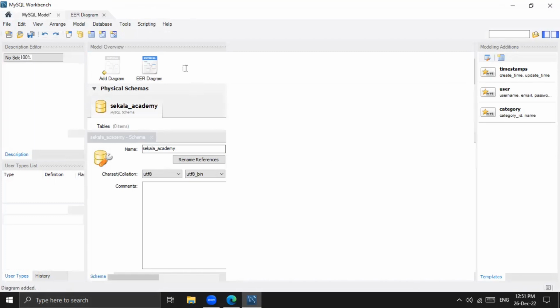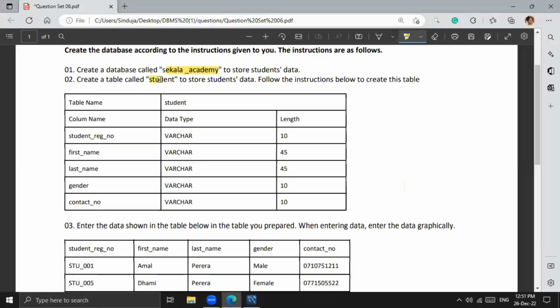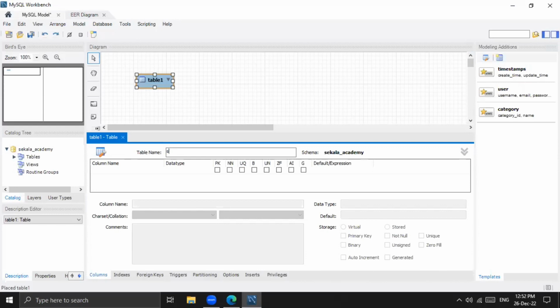The next question is, create a table called student to store students' data. Follow the instructions below to create the table. So now we need to create the table student. The column names, data types and the lengths are given by them. The data type is varchar for all the columns. We need to enter that column name and length only. So let's start creating the table. The table name is student.